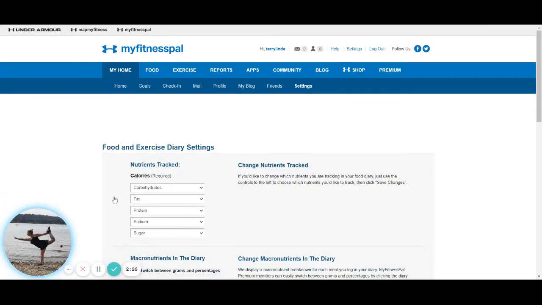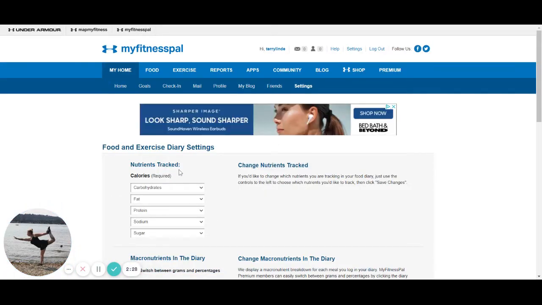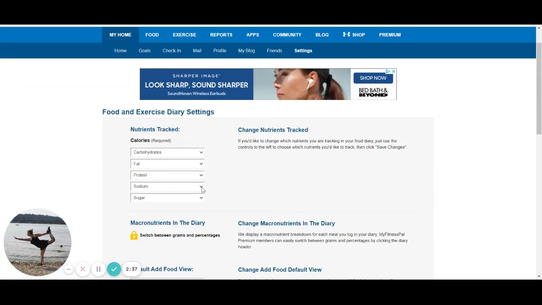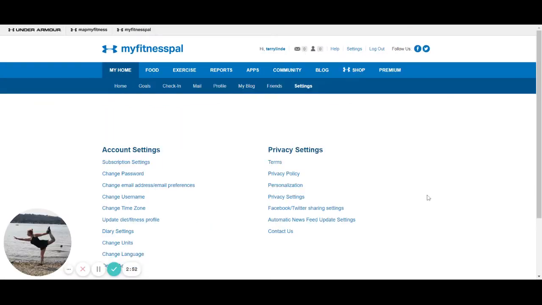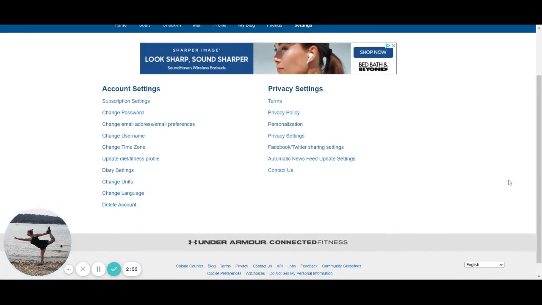There's diary settings here. So your nutrients tracked. I'm going to go carbohydrates, fat, protein, sodium, and sugar. And to click those, you click the little down arrow if you'd like to change any of those. But for what we're looking for percentages, we really want to make sure carbohydrates, fat, and protein is what we're looking at. You can also go in to make it easier for you and change your language.